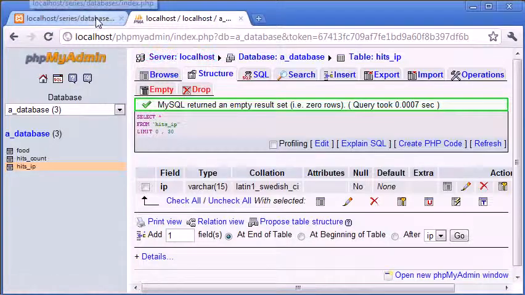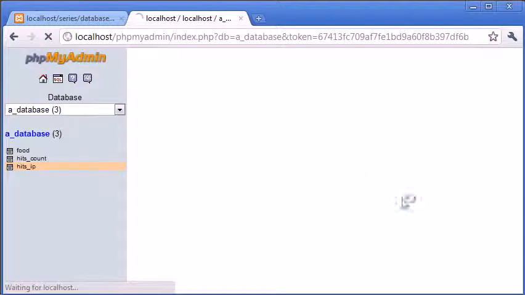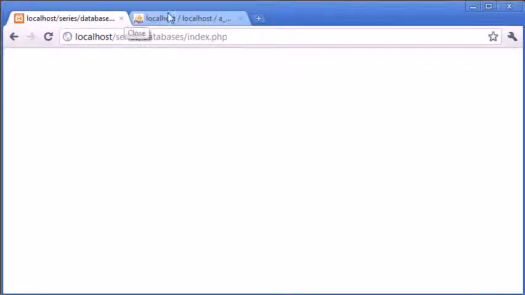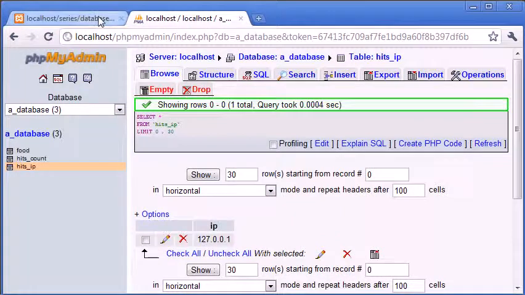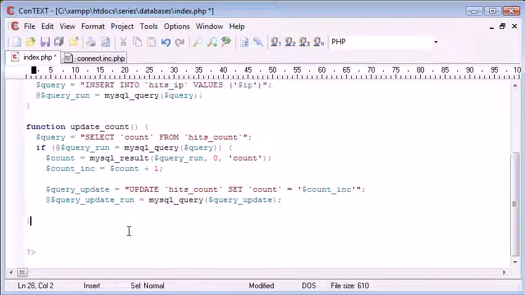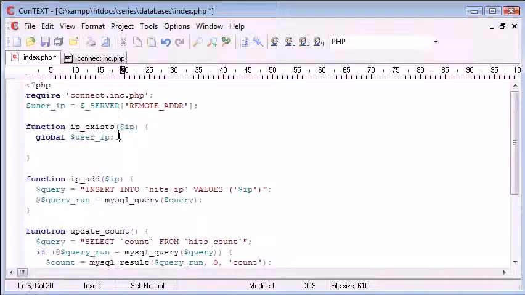Now let's check if this was working. Let's go back and refresh. Okay, let's go into browse, and you can see that our IP address has been added. So we also have a problem here in the fact that a duplicate entry might exist, so we might have two of the same IP address in here. However, we're going to handle this later on in our if statements. We're only going to add an IP if it doesn't already exist in the database, and that's what we have this function IP exists for. Let's just delete this entry.